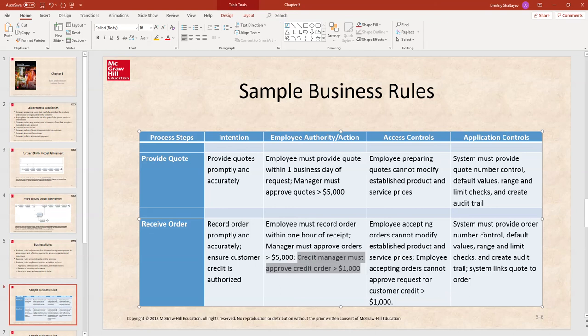Okay. The system again must provide order number control. What does that mean? Order number control means that the sales orders we're entering have to be sequentially ordered. So if yesterday the last sales order that I entered in the system was number 45, when I'm starting the day today and a customer calls in and places a sales order, the next order that will be generated must be number 46.